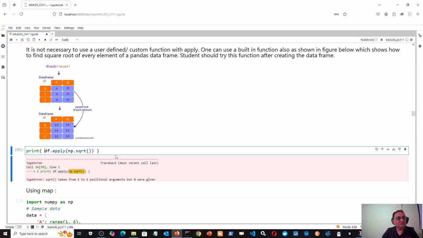What is the issue? df.apply np.sqrt is okay, just this should be given that way.